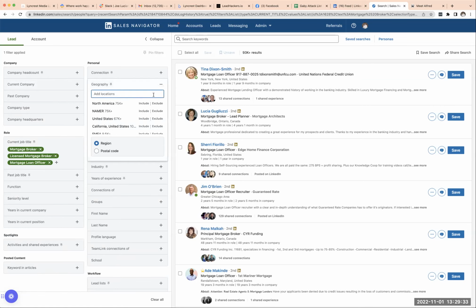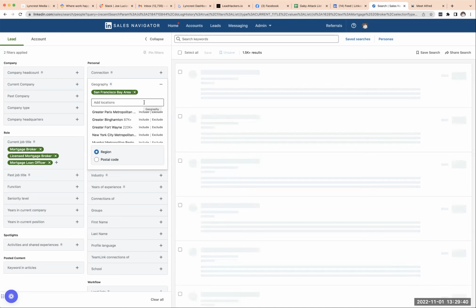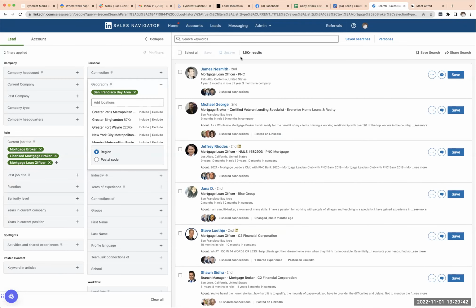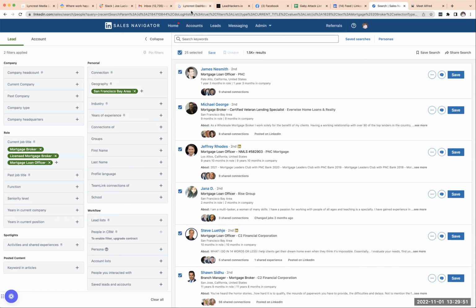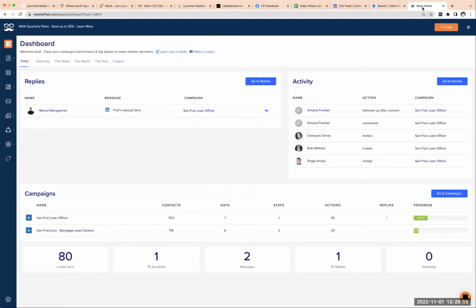So we're going to go for geography, and let's look up LOs, meaning loan officers, in the San Francisco Bay Area. As you can see, we got 1.5K results. That's good. You typically want to keep these lists that you create under 2,000, so this is perfect. All we're going to do is click select all, and then copy and paste this URL so that we can put it into Meet Alfred and let it know what list we want to contact.